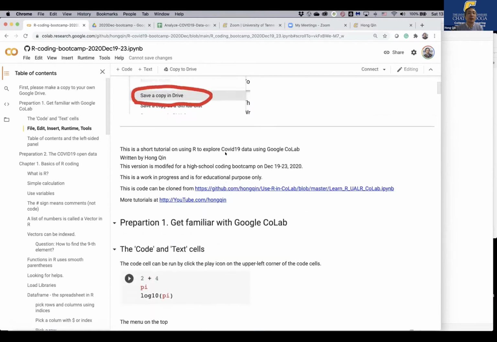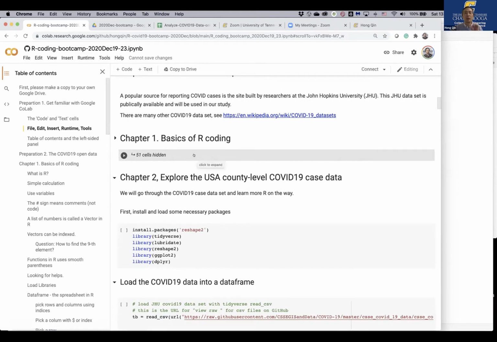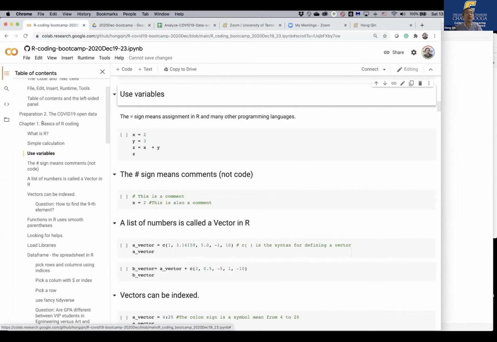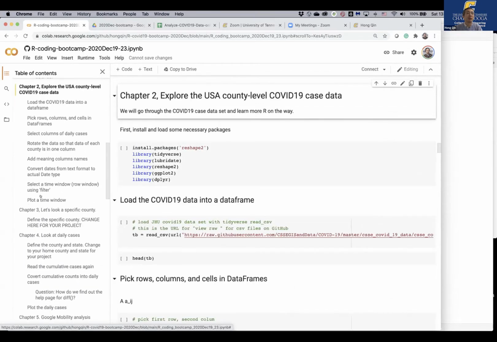I guess the most important thing right now is to know the difference between the code cell and the text cell. See what I'm highlighting here, there's a code cell, and there's a text cell. On the left-hand side, you also see the table of contents. If you click the table of contents, you can jump into different chapters. Now I'm in chapter 1. I can go to chapter 2 or chapter 3.